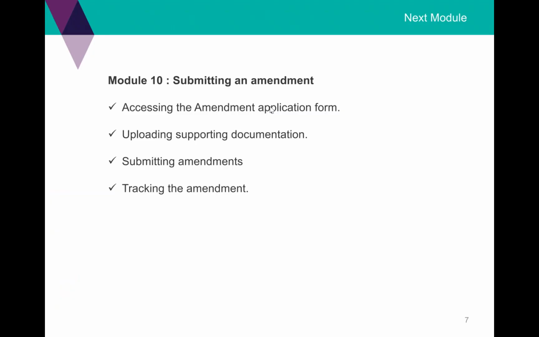In our next module, Module 10, we'll look at submitting an amendment and show you how you can upload supporting documents.